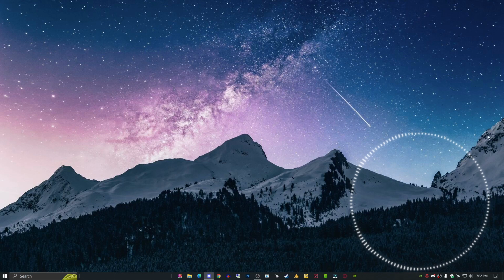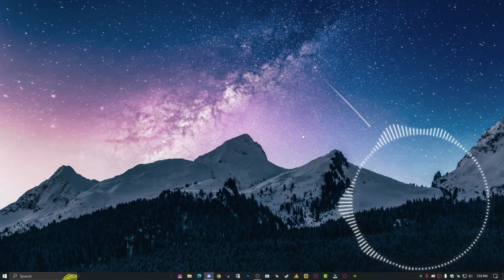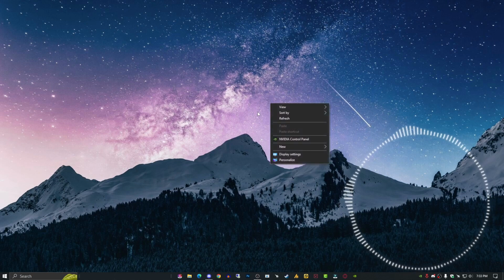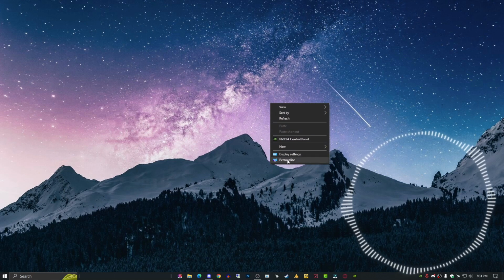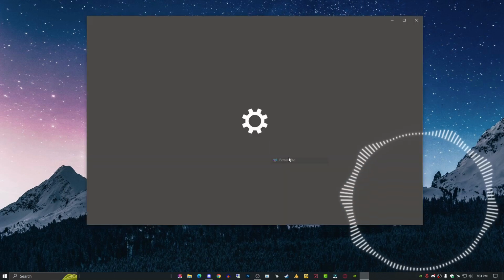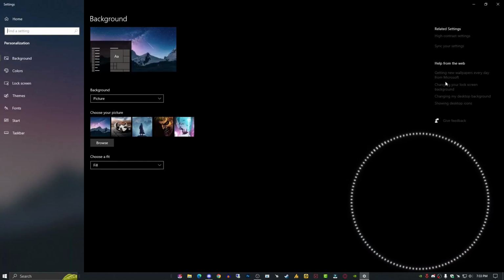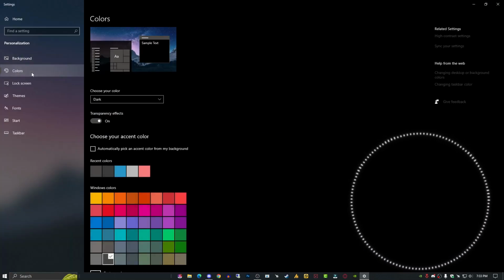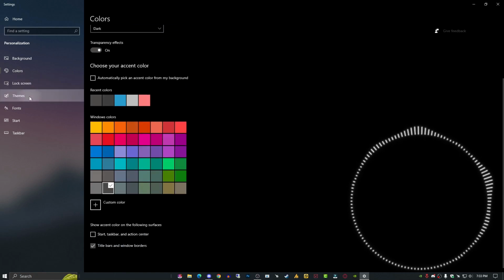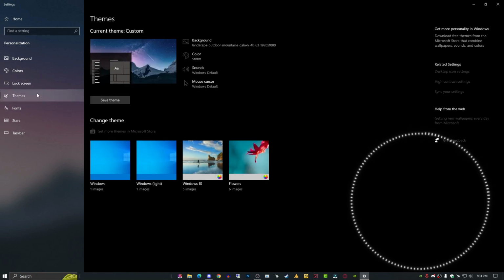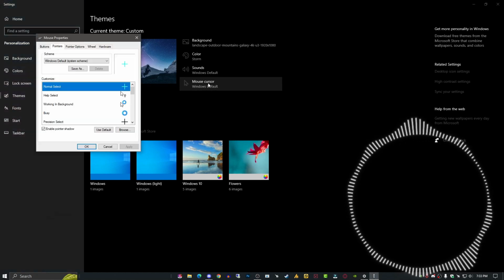So in this video I'm gonna show you how to change your Windows 10 cursor. Now there's two methods to change your Windows 10 cursor. The first method is pretty simple and everybody should know about this method, like going into the personalization and finding here the cursor settings, and probably it's available in theme sections. When you click on the theme, you will see here the mouse cursor.